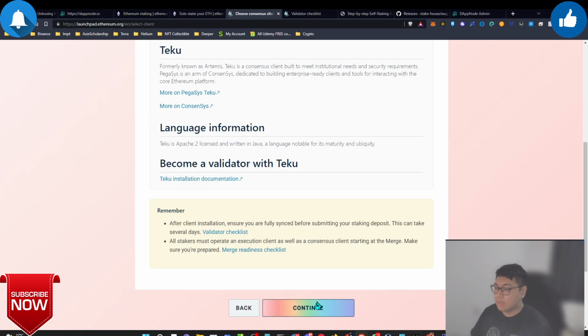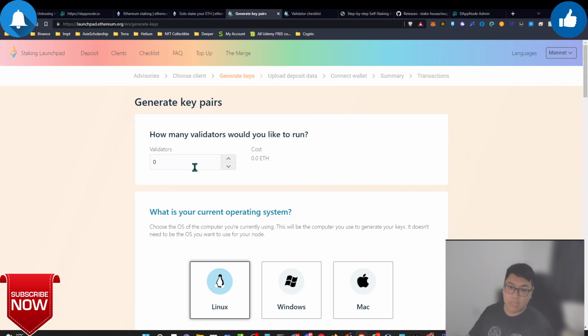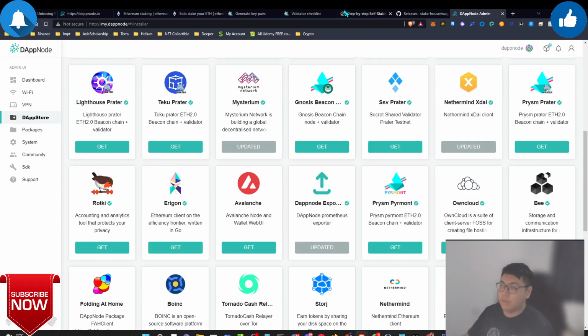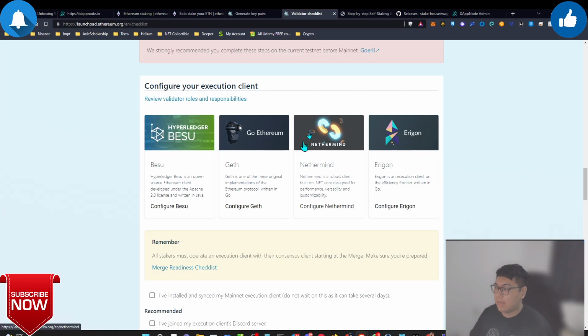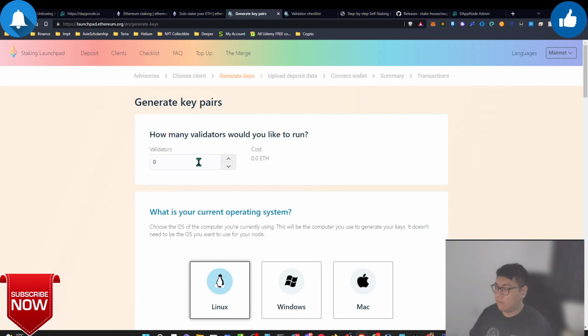And after that, the next part itself is to generate the key pairs. On this part itself, most of you guys will be confused. If you use a DAppNode, there's no package for it. Why is that so? Because of security. They are not really offering a package out there for you to generate your keystore, because they know the security, and they want you to follow the security.